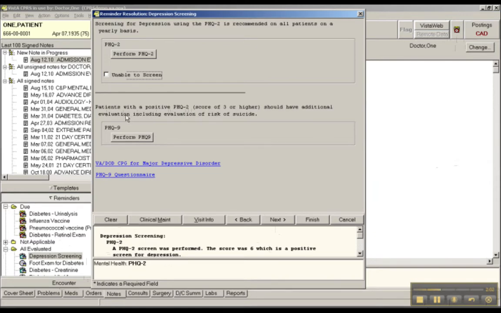This is guiding the clinician for best practices. It's not enough to just say the patient is depressed, but you also have to do a deeper evaluation. So then you would jump into the PHQ-9. If this patient only had a score of 2, you would not have had to do the PHQ-9.